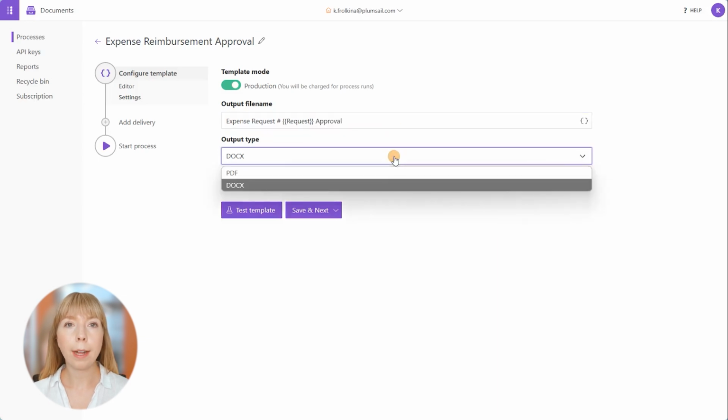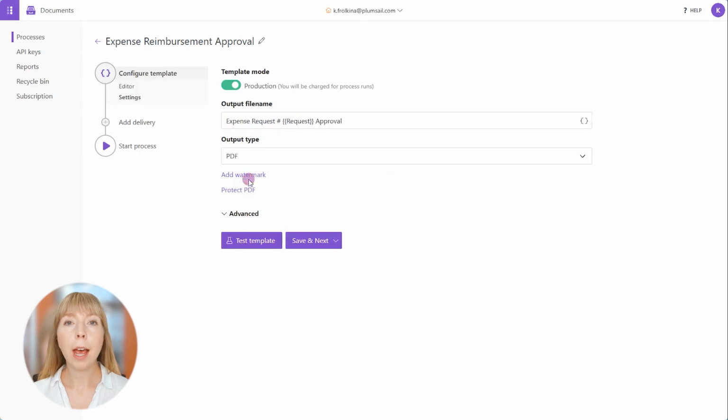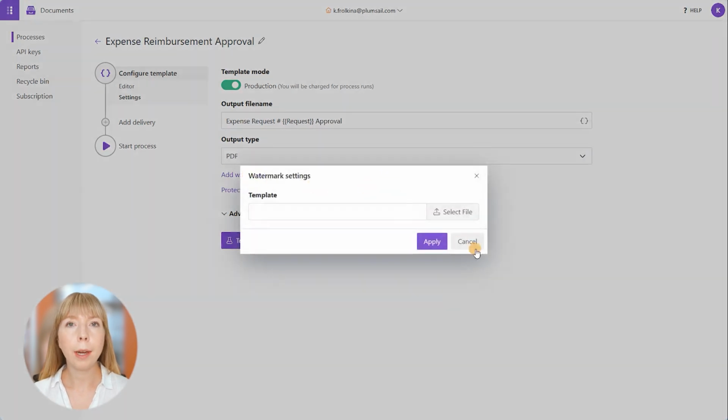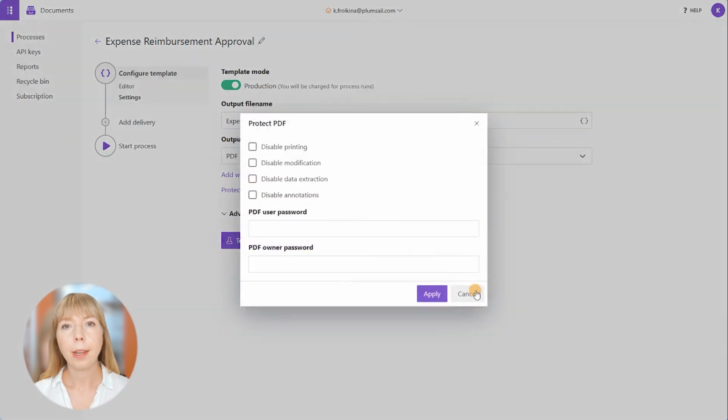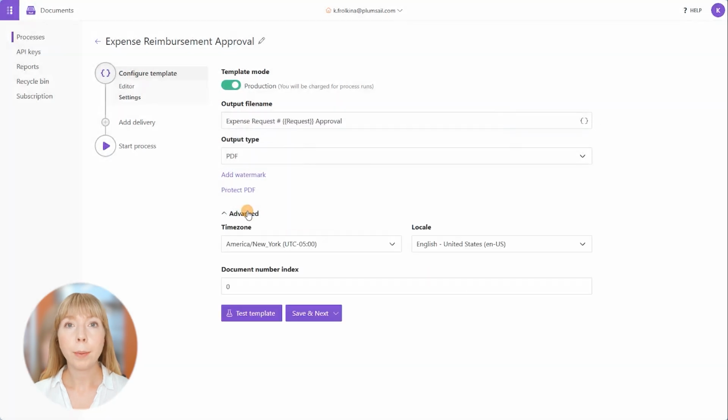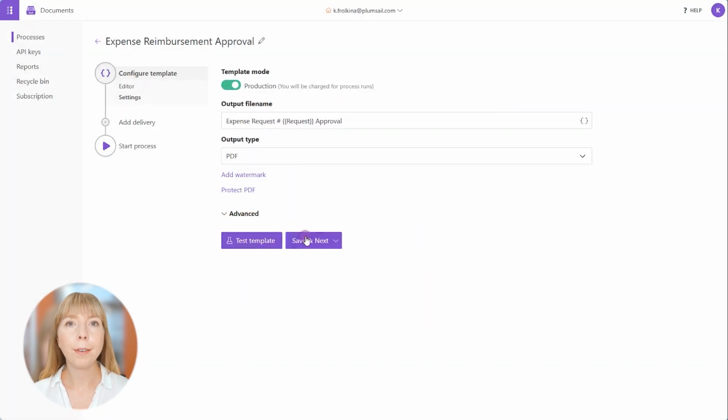In the output file type, we can leave it as docx, or the generated document can be converted to a PDF. Let's select PDF. We also have the option to add a custom watermark and protect the file with a password. And more advanced settings are available as well. Let's click Save and Next.